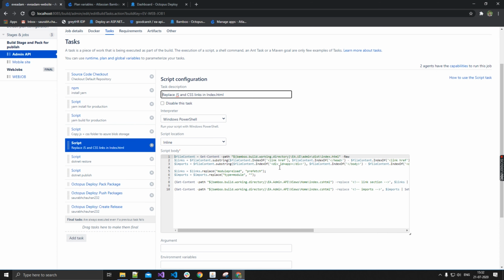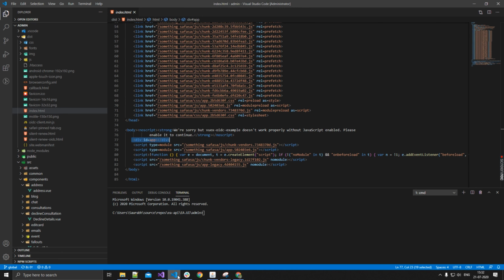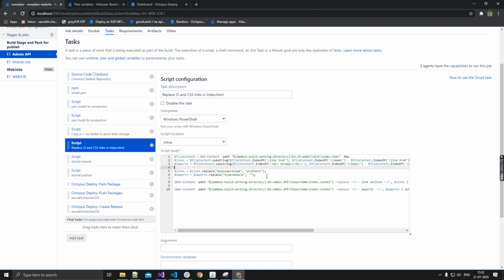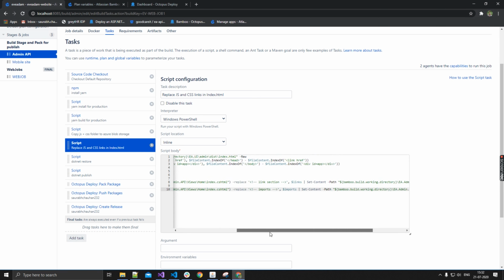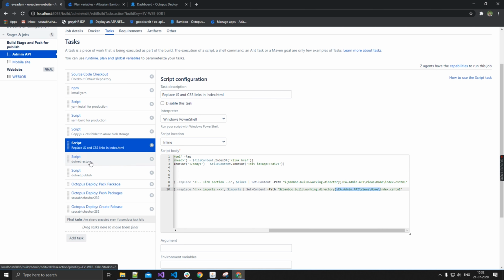After that, I have written the PowerShell script: go to EAUI inside admin, then list, then index copy, get the substrings. As I said, copy all links from here to here. It will do it and replace it inside the admin.api home. So this is the PowerShell script.